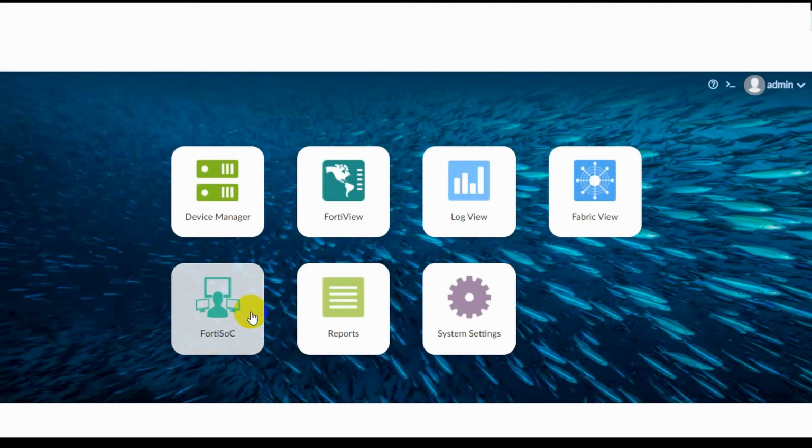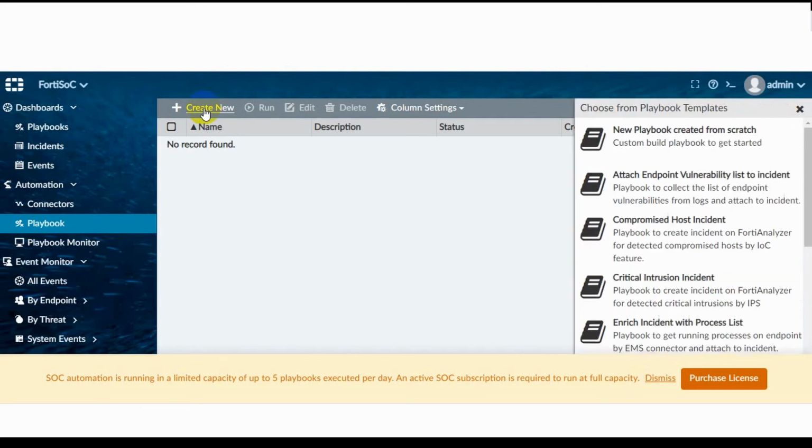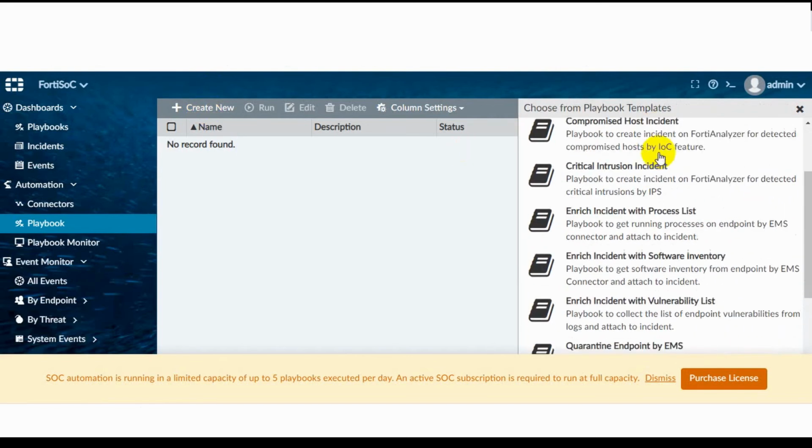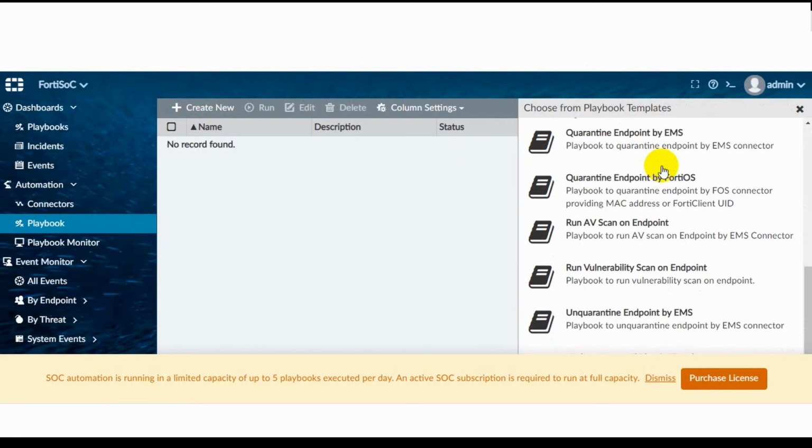Next is the FortiSOC. FortiSOC proactively monitors all the end devices in the network, and we can detect the threat before it affects the network. It requires a separate license from the FortiAnalyzer to create a playbook. A playbook is a rule to run on the end devices. We need to click over here. So these are the different playbooks which are there by default in the FortiAnalyzer.